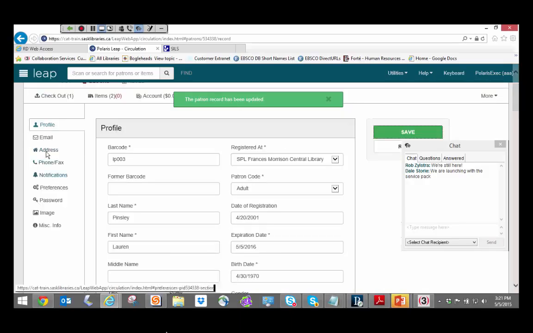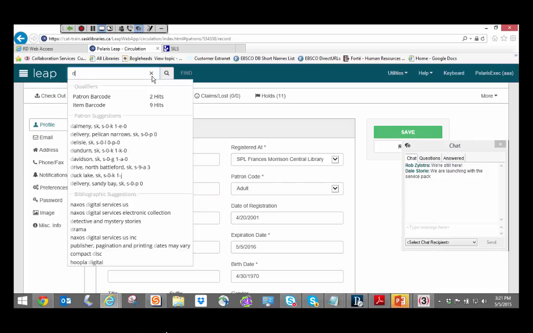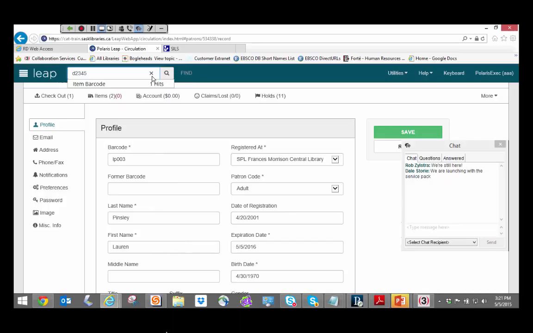Okay, so you can jump through. There's a navigation bar on the left. So I can also search for barcodes. So I could do D2345 here, and that's an item barcode, and it's going to bring me into the item record for that, I think.